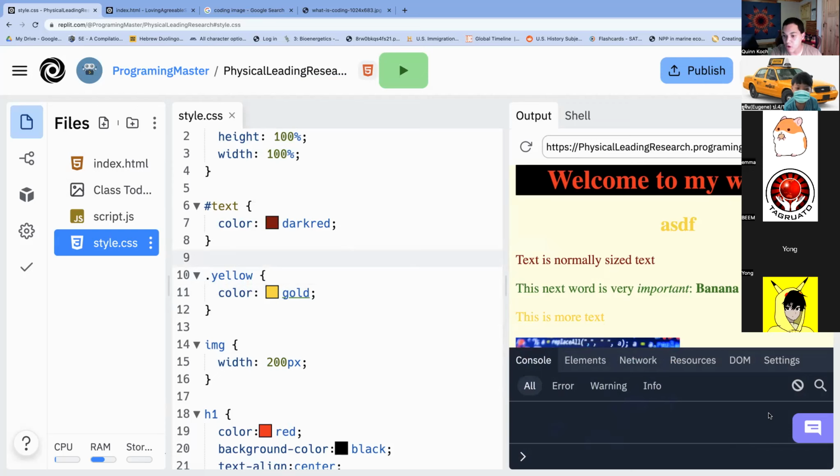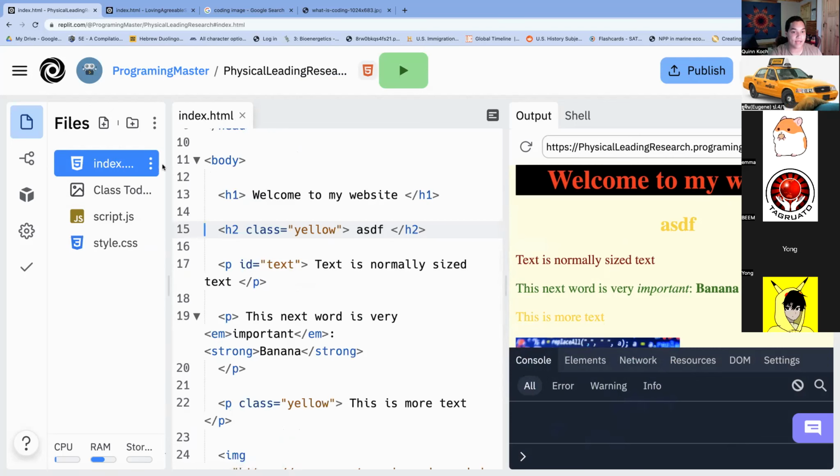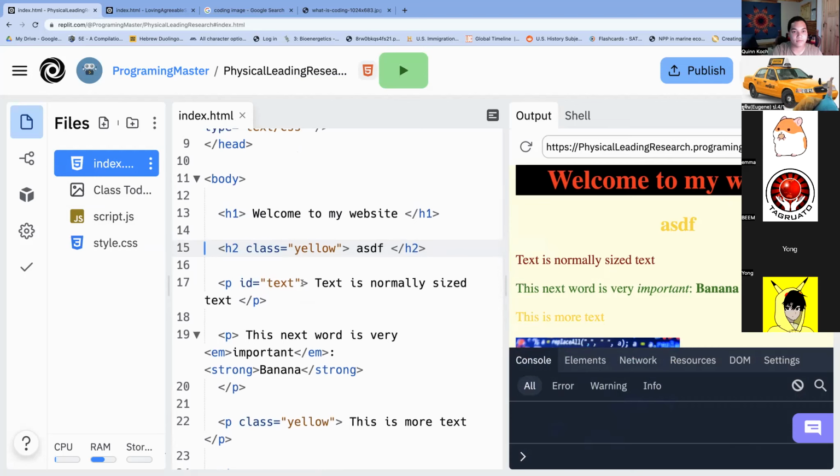A tag can have multiple classes, right? Yes, you can have as many classes as you want on a tag. You can also have as many IDs, technically. Don't really need it though.